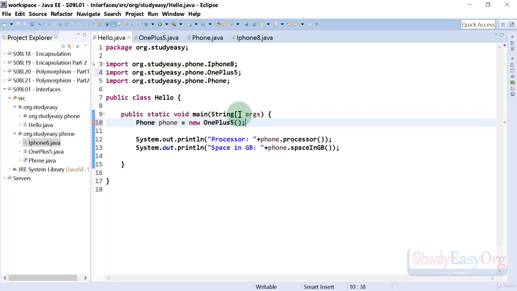And when you check the documentation of Java, there is a heavy usage of interfaces, and making use of interfaces is a recommended thing.